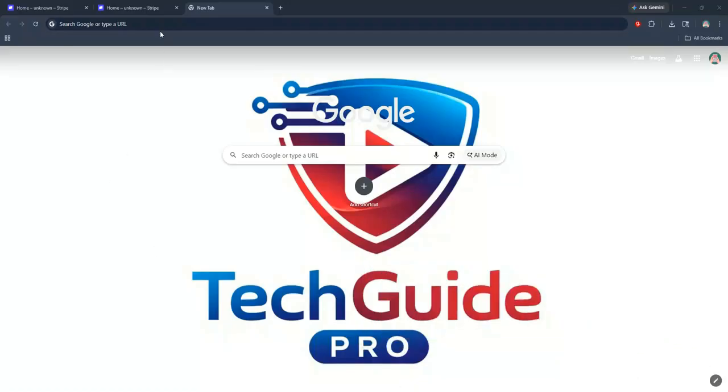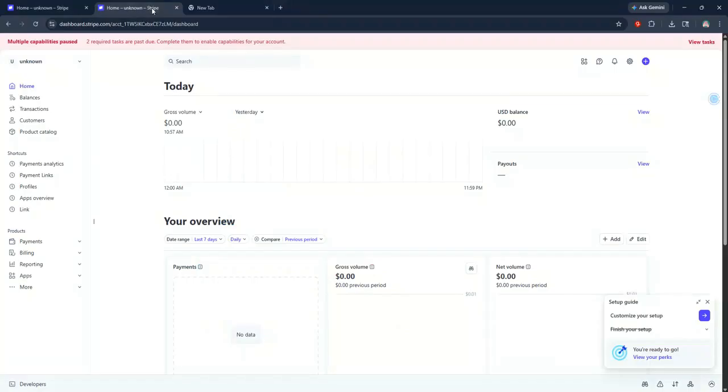First, open your web browser and go to the Stripe website. Log into your account using your credentials. Once you're in, you'll land on the dashboard, which is your main control center.